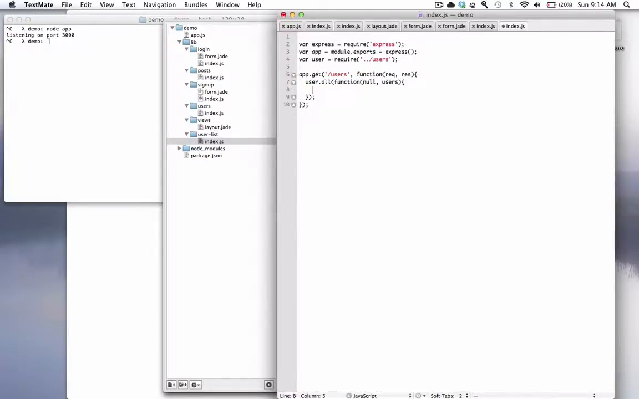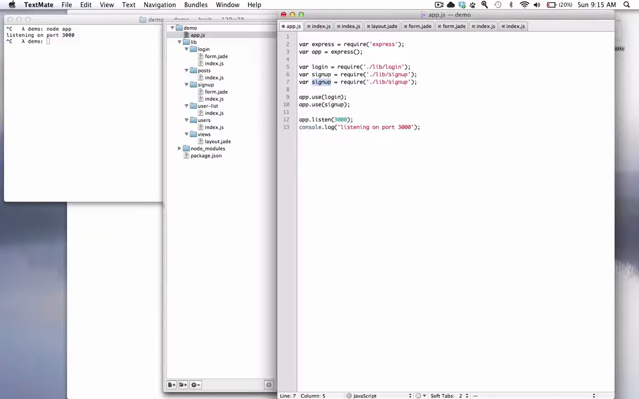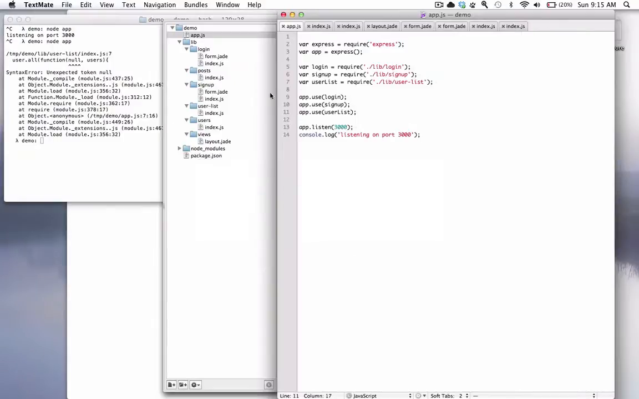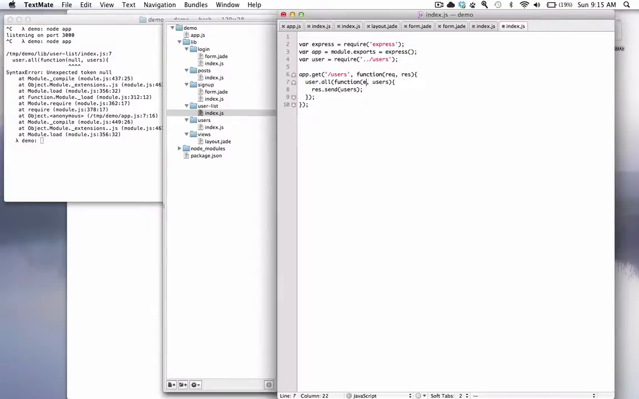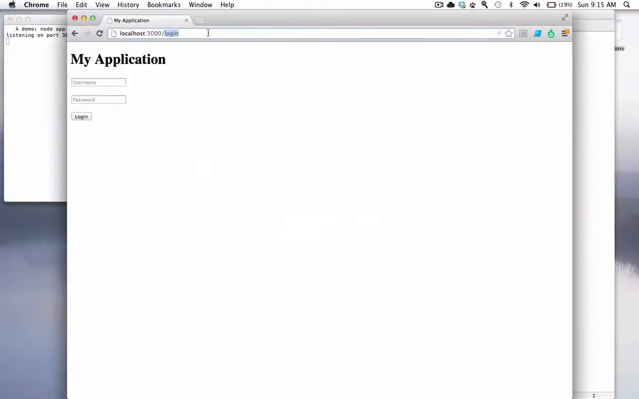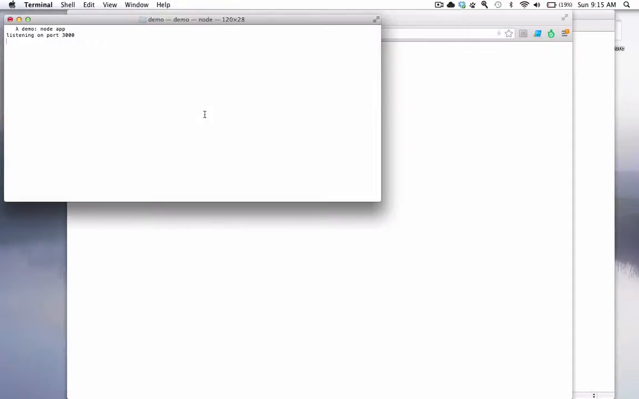So now we have a list of users, and we want to render that in some way. Actually in this case we'll just do it by hand. So let's just send some JSON. So now if I boot up, oops, actually I forgot to mount it here. So let's go back and let's grab the user list one and mount that. So there is our user's JSON.